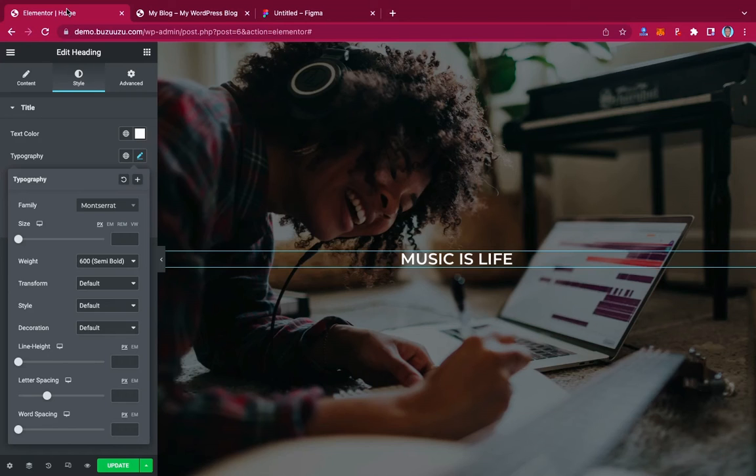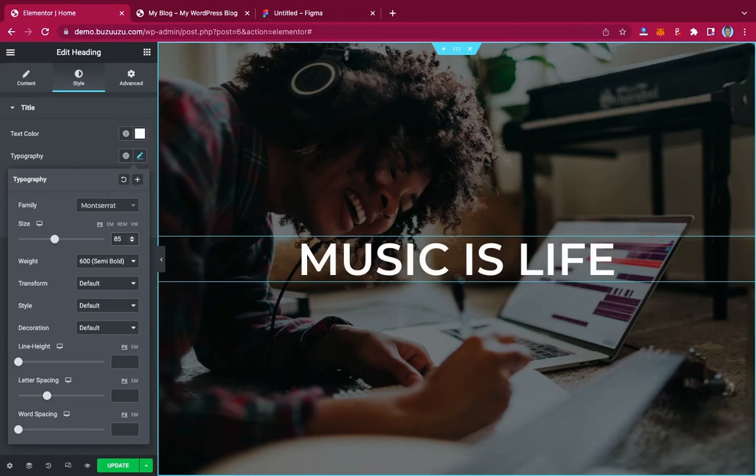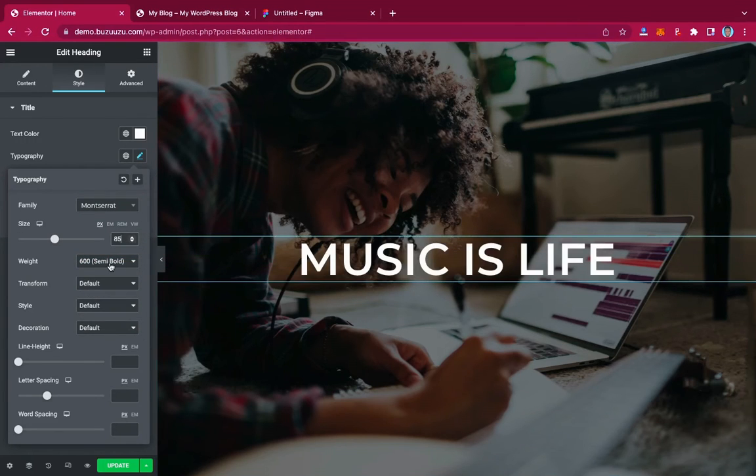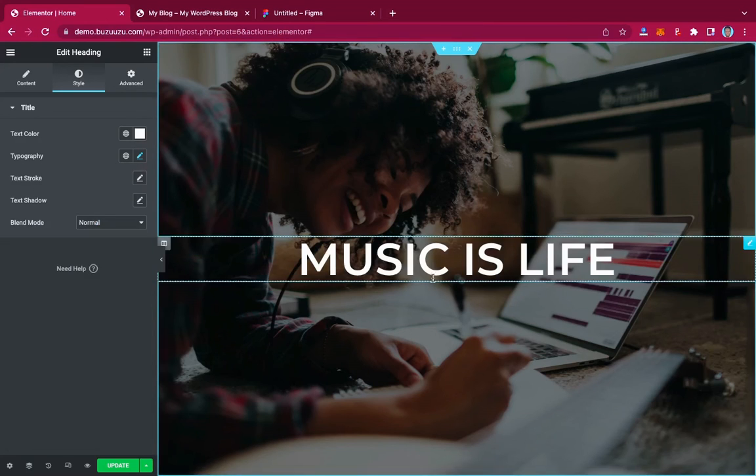Okay, so that's the same way we're going to do it. Montserrat, semi bold over here, and then it is 85. Okay, so just like this one. So everything is quite okay.